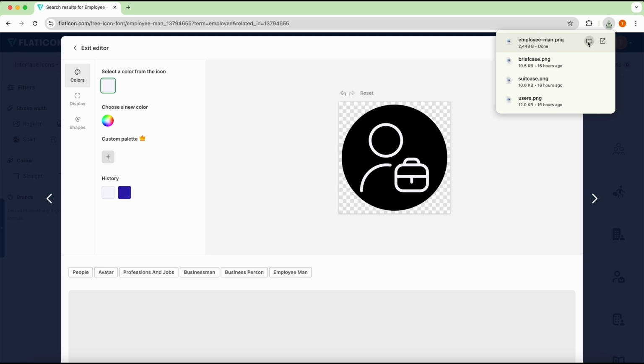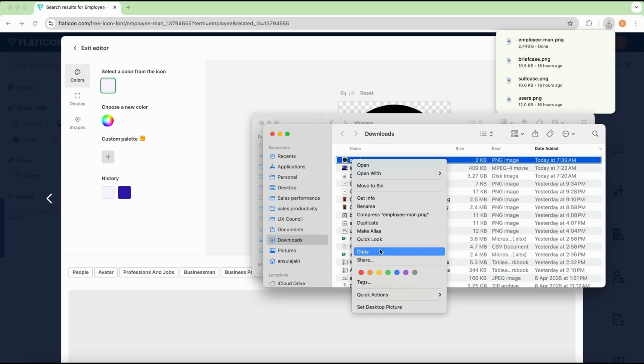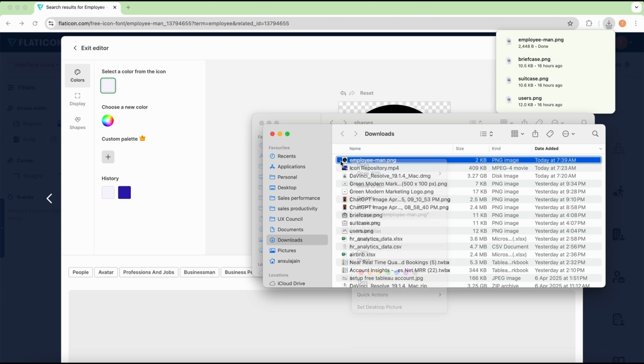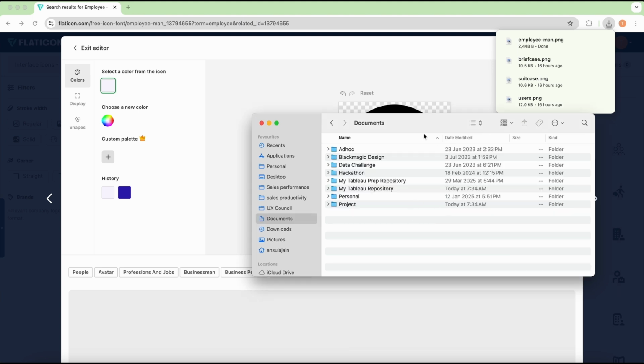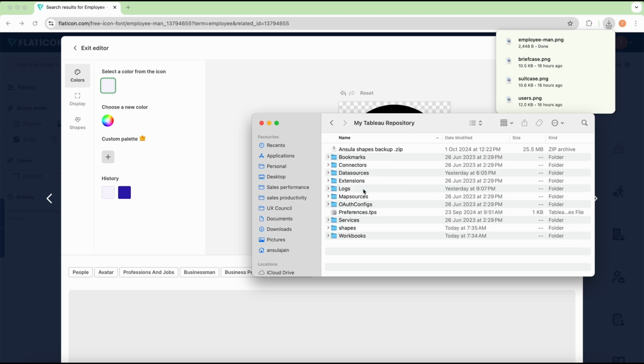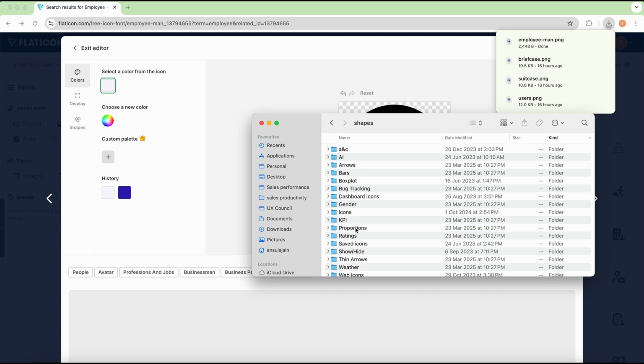Now that you have your icon downloaded, we'll go ahead and do our next steps, which is how we can use this icon that we have downloaded in our dashboard. Right, so now let's copy this icon from your downloads or wherever the icon got saved. And now you should head to your My Tableau repository. Now this is where you will need to go in order to place your icon.